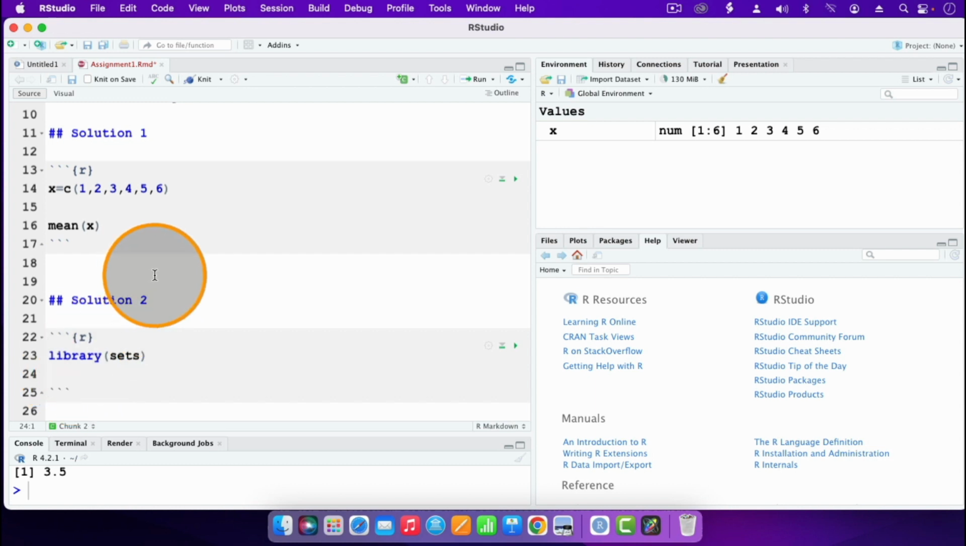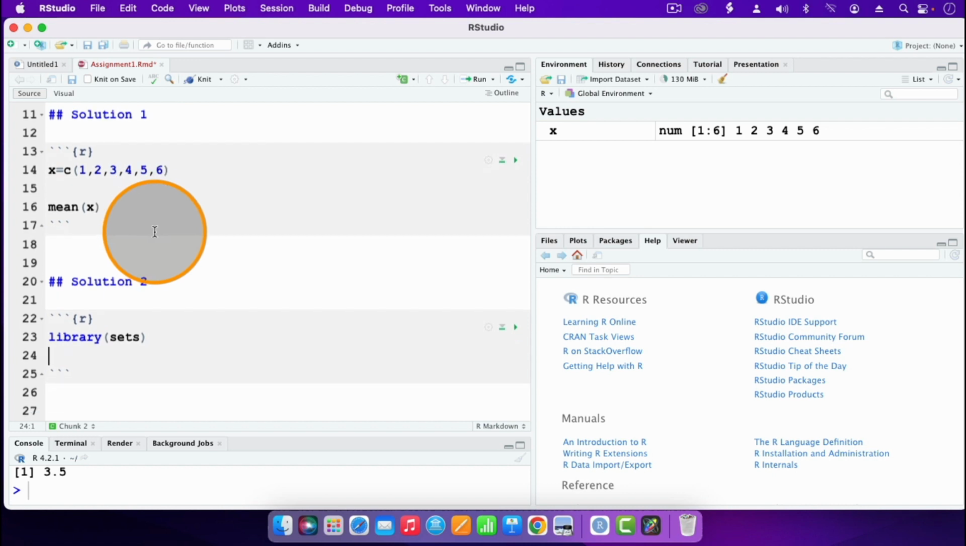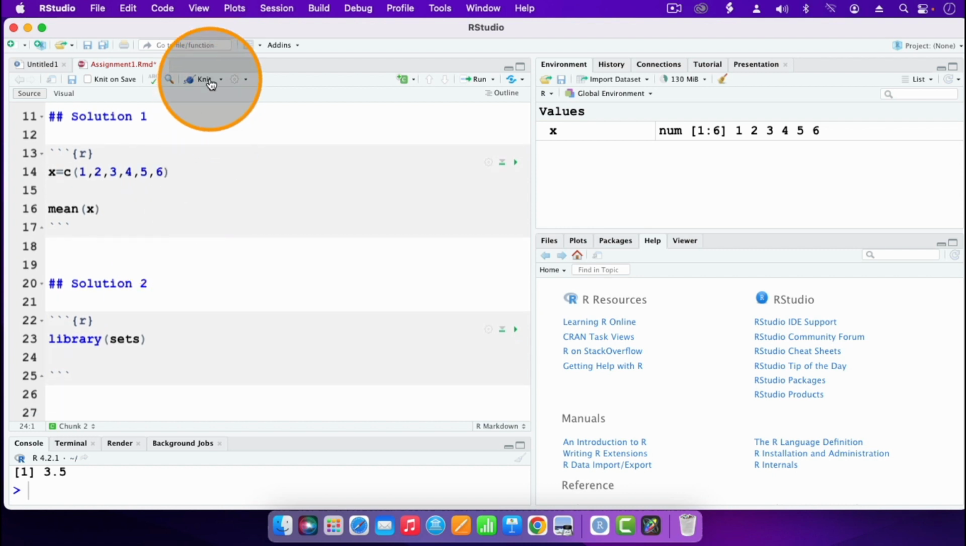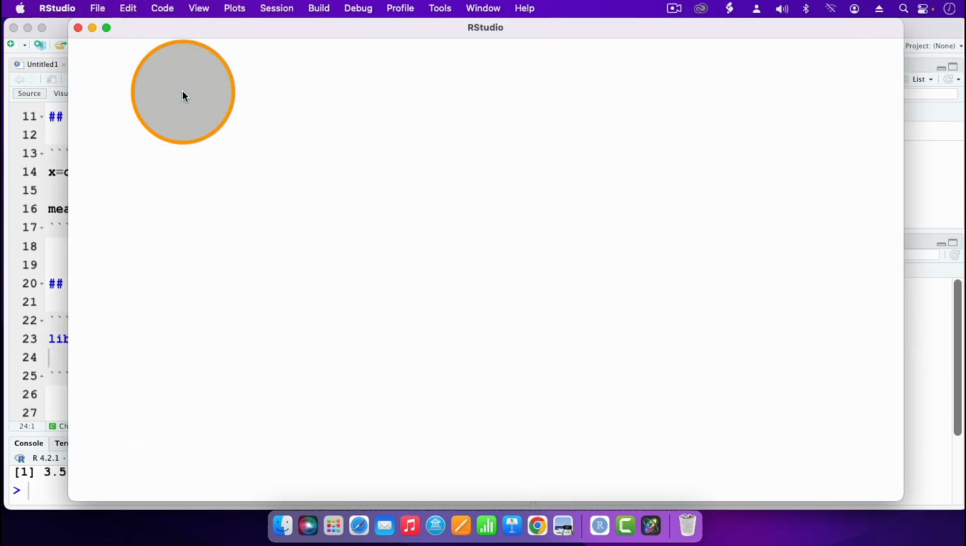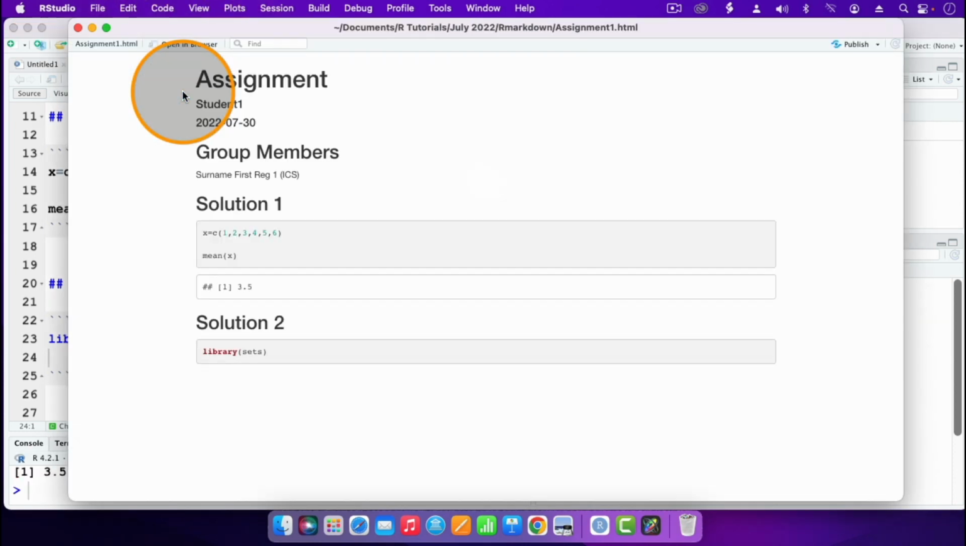And when you have written all your solutions, then you'll be ready to go on and knit the document to have an output. If I just click on knit here, it will give me the HTML, just because at the beginning I specified that we want an HTML file. But if you want a PDF file, then knit to PDF. If you want Word, then knit to Word. But in this case, let me knit to HTML, and it will give you an output there.